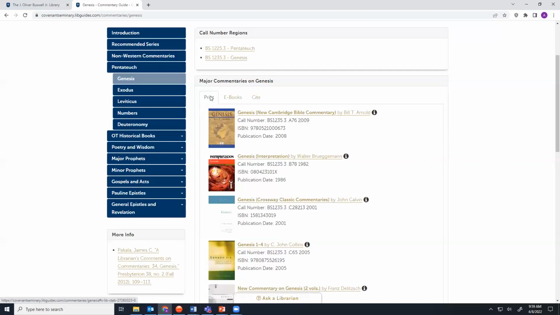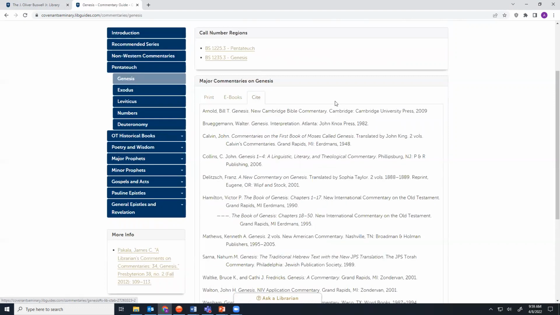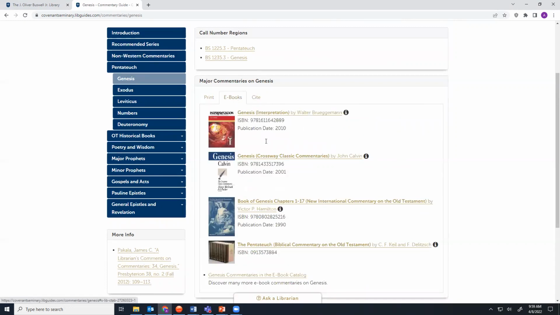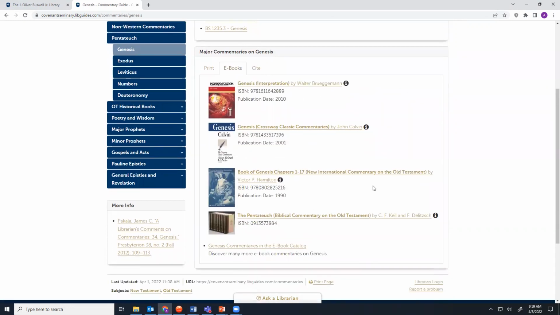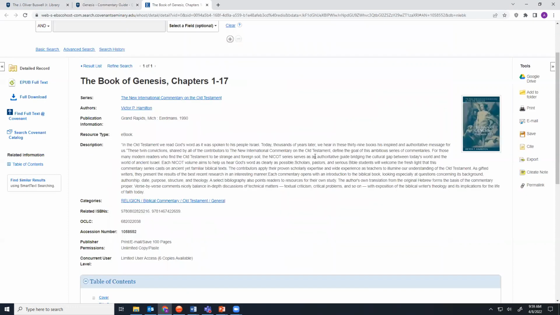So we have tabs for print books, a tab for ebooks, and a tab that gives you the proper citation for each of the commentaries highlighted. Let's take a quick look at the ebooks. I wanted to take a look at Victor Hamilton's commentary on the first 17 chapters of Genesis. Just click the link, which will take us to the record for the ebook.